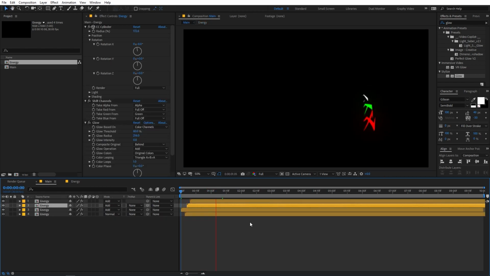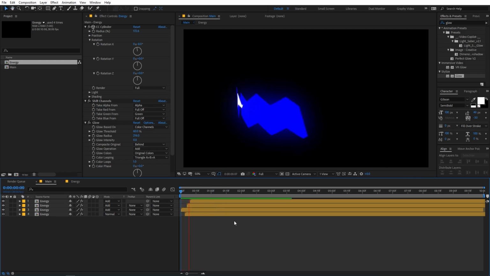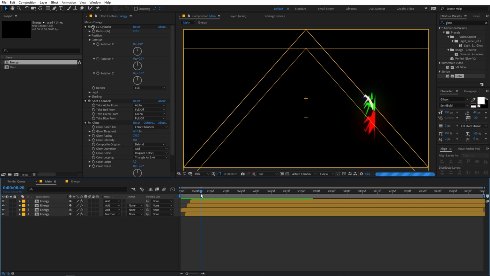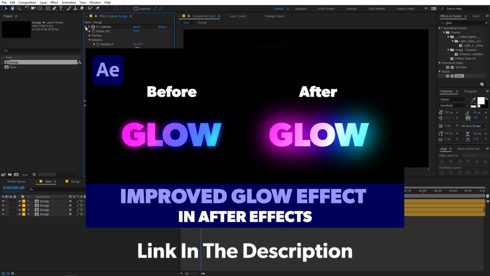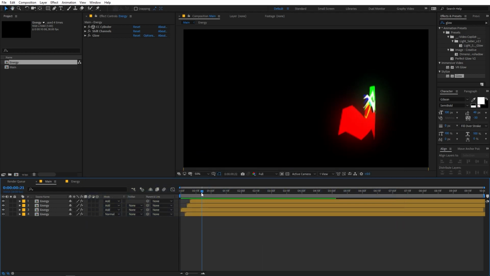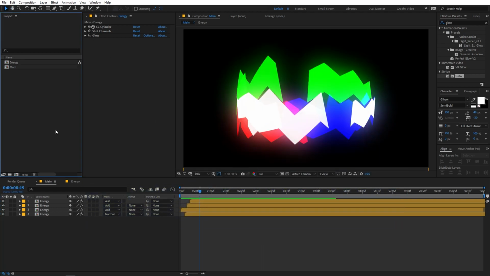So now if I play back, here you can see that we have this energy flowing kind of effect. And one more thing, if you want to enhance your glow, then you can check out this tutorial of mine. In this I have shown how you can add much better glow to your layers. So you can just check out this tutorial. For this one I'm going to stick with this default glow as well.